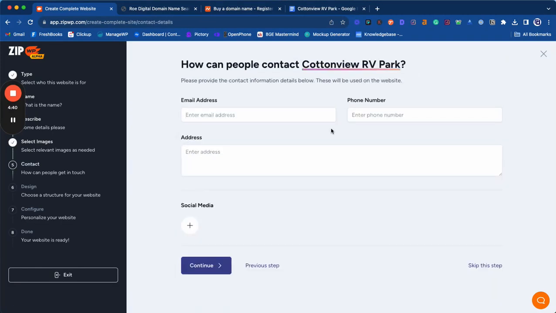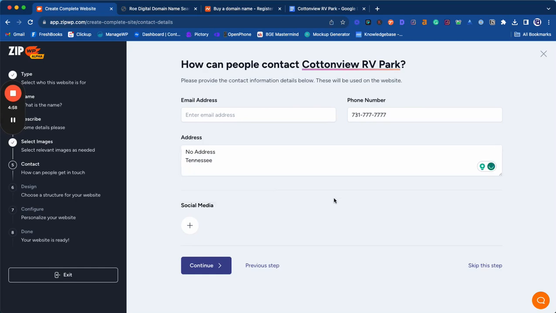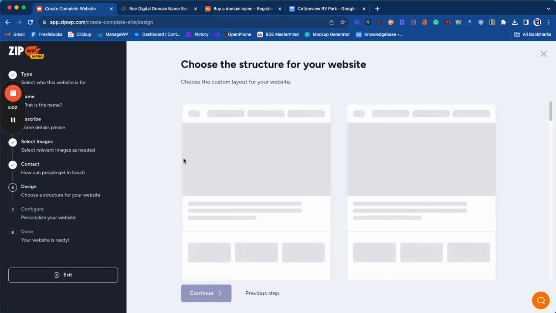Okay, from here we can enter our address, phone number. I'm just gonna make up some numbers here. Okay, and if you have social media accounts, you can add those here as well.